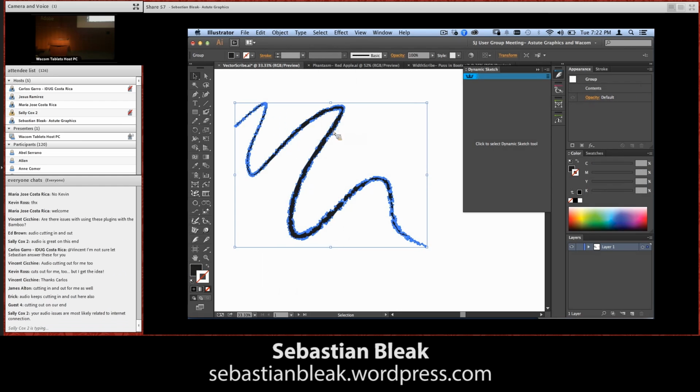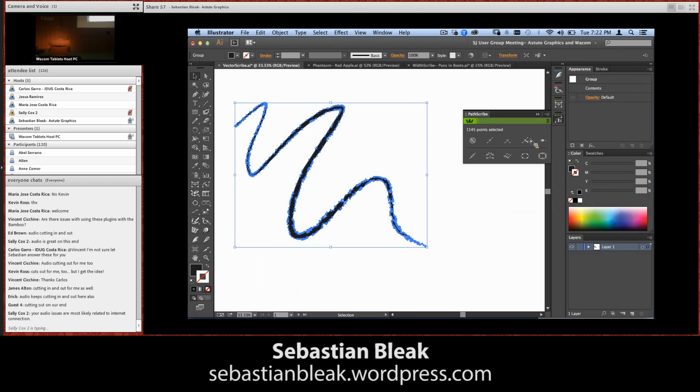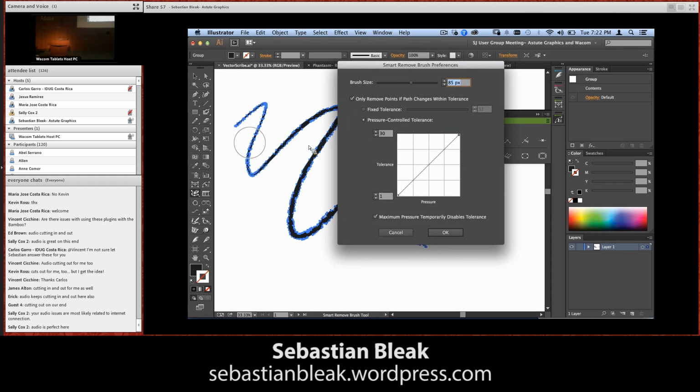And if you look over here in the PathScribe panel, I have over 1,000 anchor points. So I'm going to come over here and grab my Smart Remove brush. And I'm just going to leave the settings that I had in there. If you take a look, I have a tolerance of 30. But if I max it out, I'll go ahead and remove them no matter what.